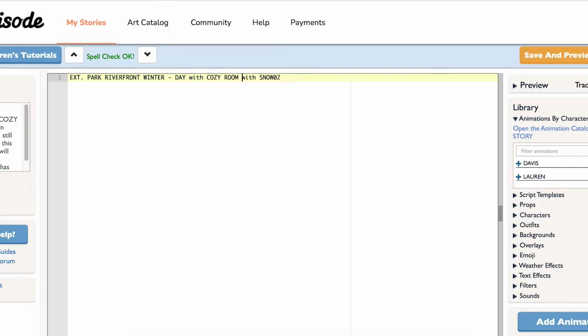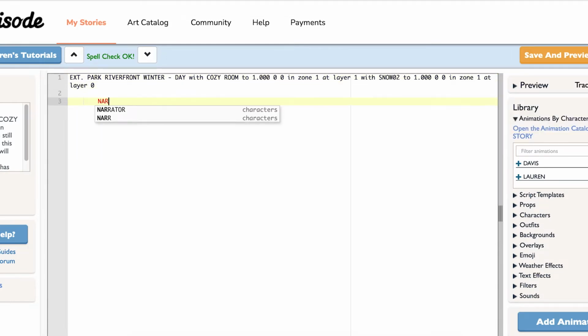And then we're going to put in basic coordinates for these. Now I sized the cozy room so it should be the exact same size as the Episode screen, which is 640 pixels wide by 1136 pixels tall. And we're going to do the snow just to standard size, just so we can start playing around and placing it.